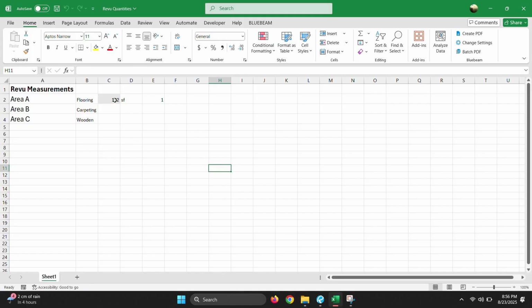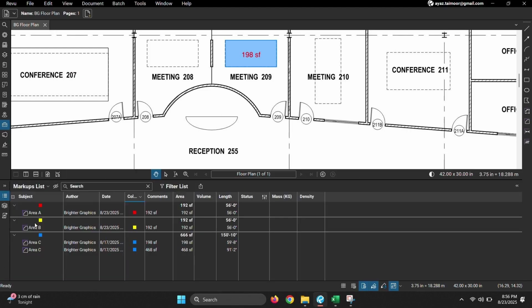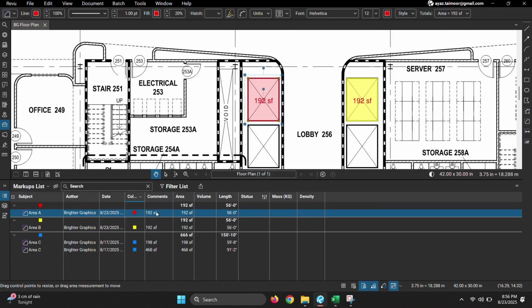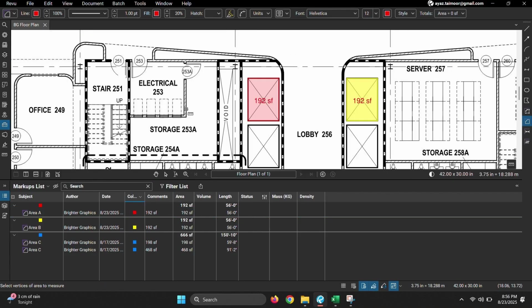As you can see, the quantity link is created showing the value with unit and quantity of markups for Area A. The quantity of markups is showing 1. As you can see, there is only one markup created as Area A. The area is measured as 192 square feet.